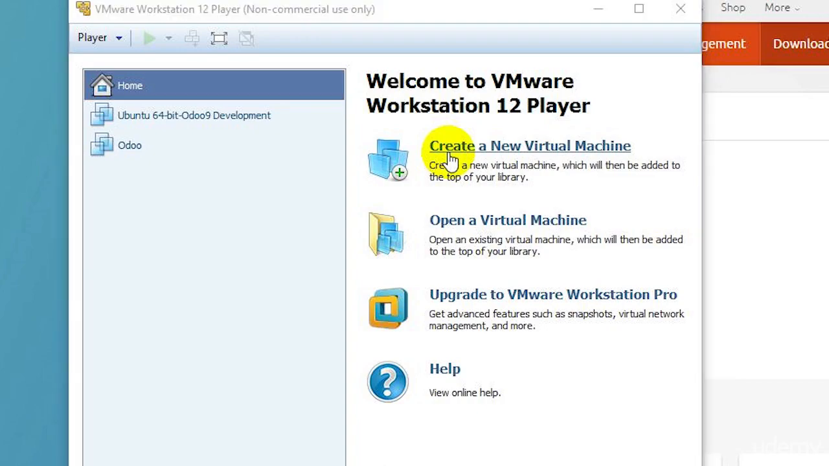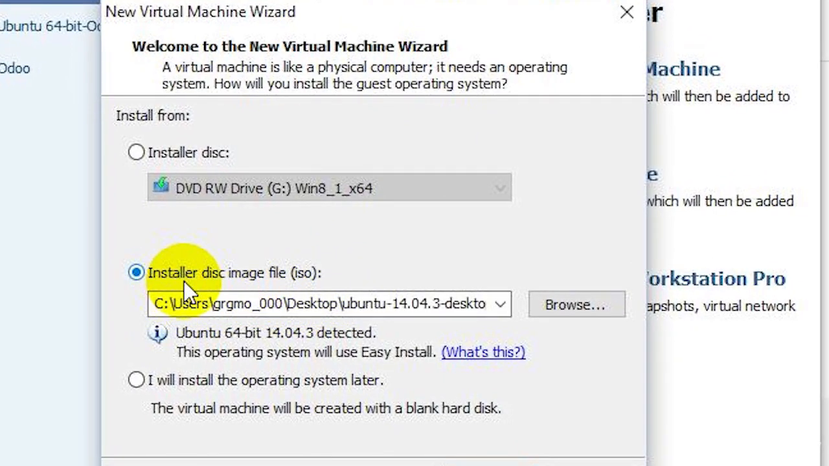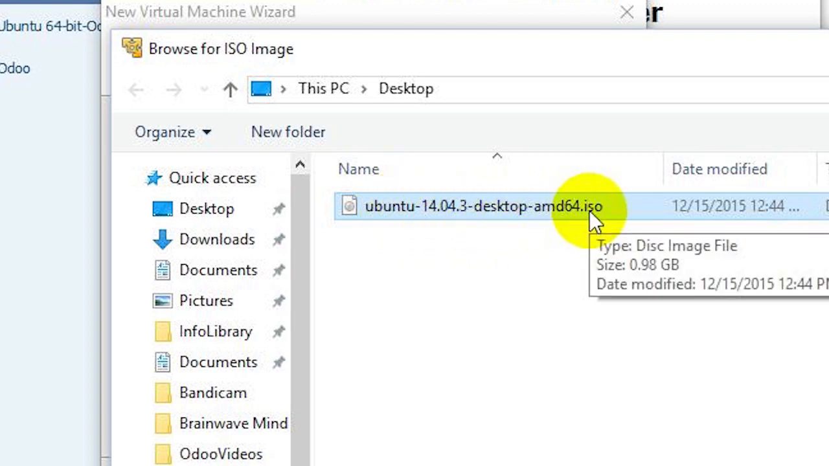So go ahead and click Create a New Virtual Machine, and you'll notice that it's prompting here for an installer disk image file, ISO. Now if you had a DVD or other media that you wish to install from, that you've gotten from some other source, you can use that. But as we just downloaded it, and that's probably the typical way that you would acquire the latest version of Ubuntu, you can see we got this installer disk image file. You can click Browse and browse to wherever you downloaded it, and I have it sitting right out here on my desktop.